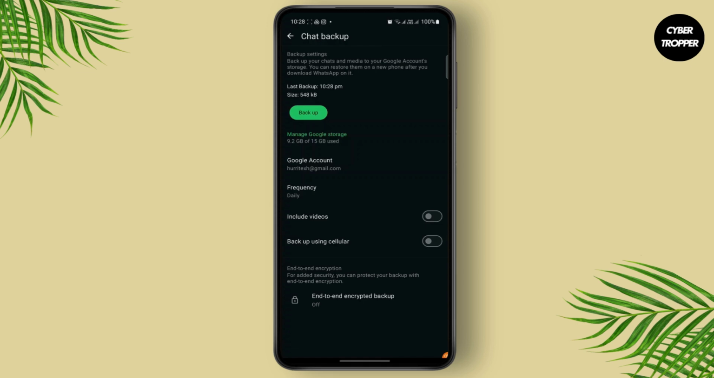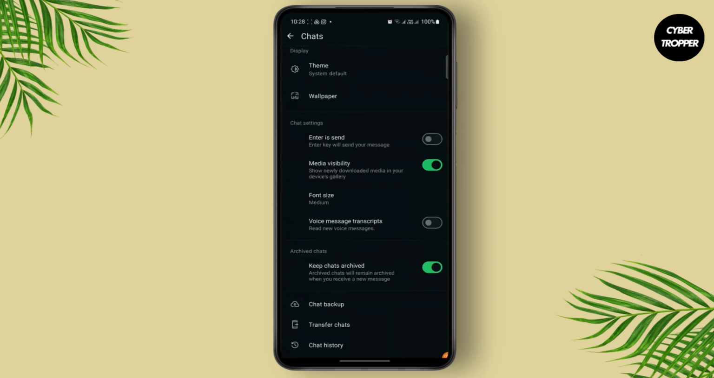Then you will just have to reload all of those backups and all of your chats will be transferred to your device. So that's pretty much it.